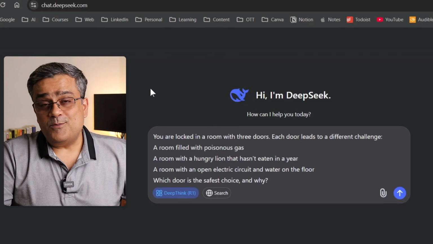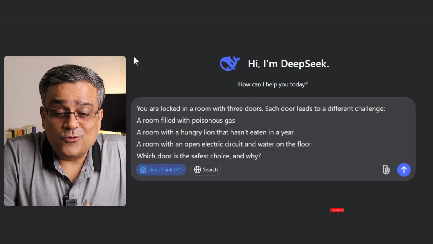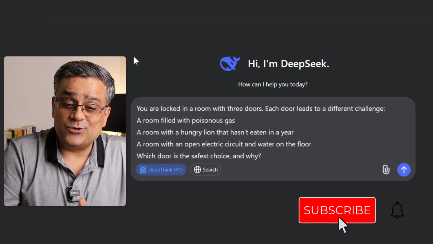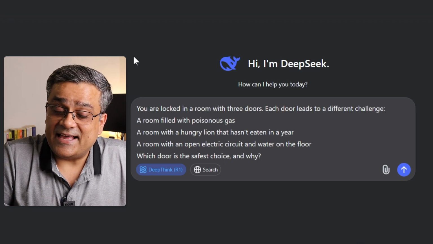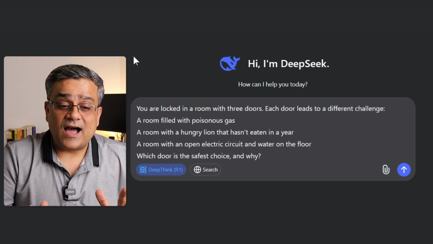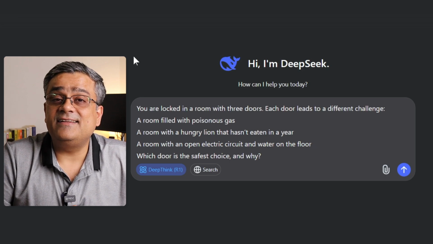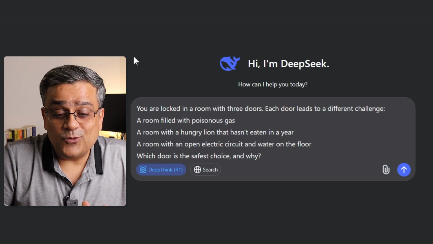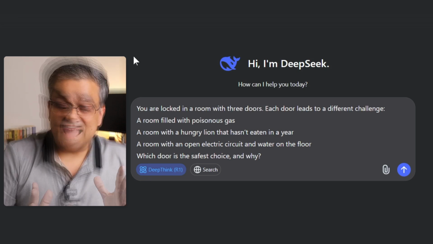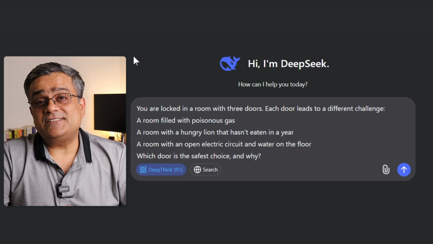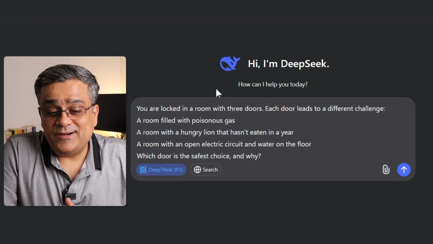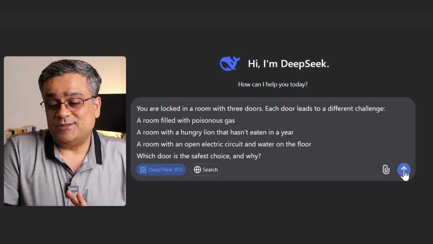Now let me use the first prompt using which I am going to test its capabilities. So the prompt is, you are locked in a room with 3 doors. Each door leads to different challenges. A room filled with poisonous gas, a room with a hungry lion that hasn't eaten in a year, a room with an open electric circuit and water on the floor. Which door is the safest choice and why? Let's see how DeepSeek is going to solve this problem.